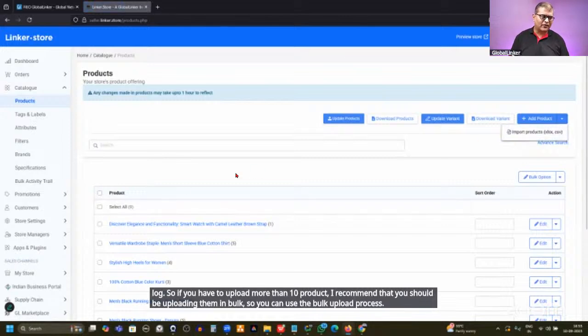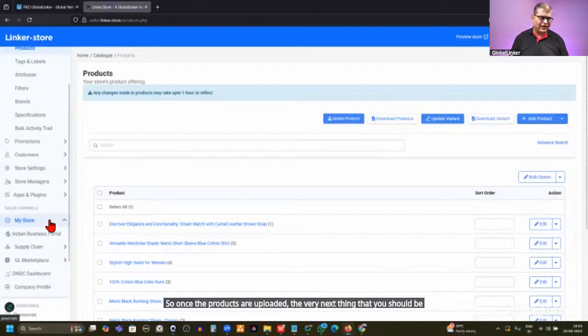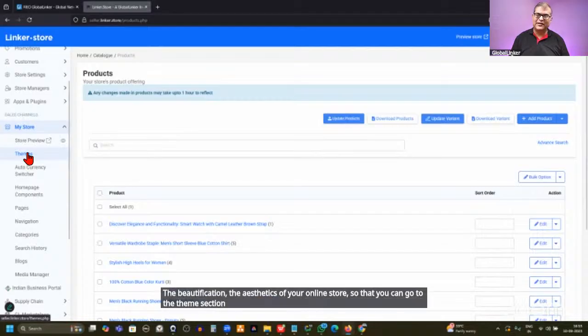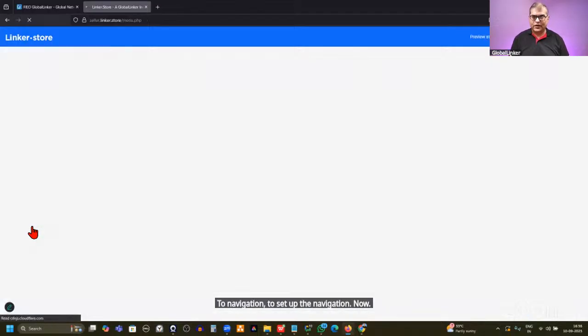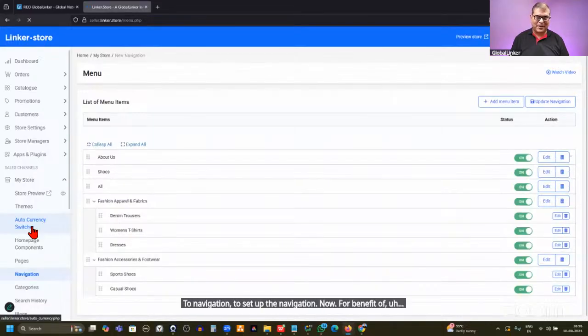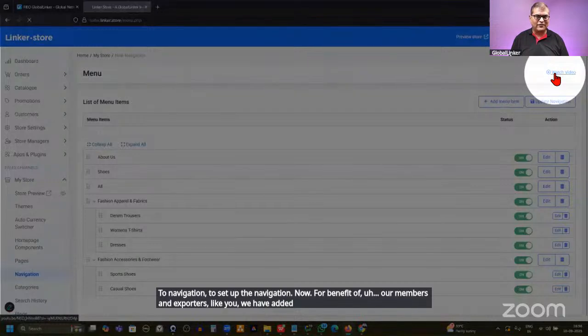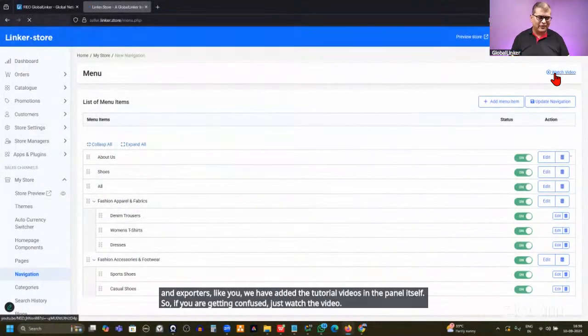So once the products are uploaded, the very next thing that you should be focusing on is the beautification, the aesthetics of your online store, so that you can go to the theme section, select a suitable theme, or make changes to it, store preview to upload banners, etc., to navigation to set up the navigation. Now, for benefit of our members and exporters like you, we have added the tutorial videos in the panel itself. So if you are getting confused, just watch the video and you'll have the information.